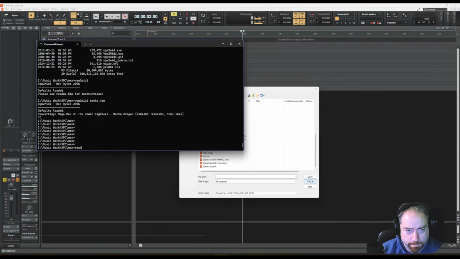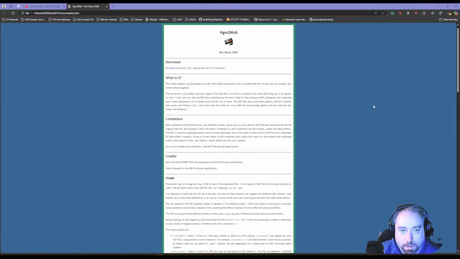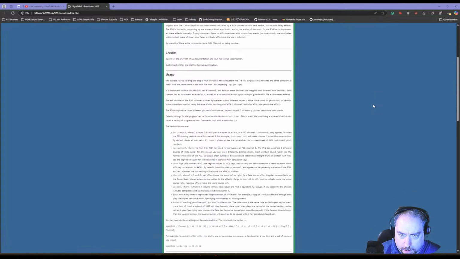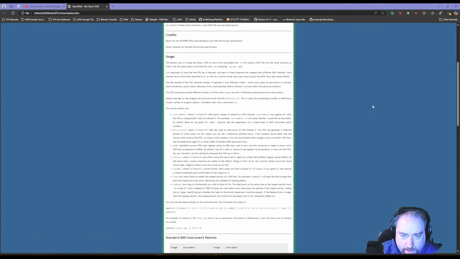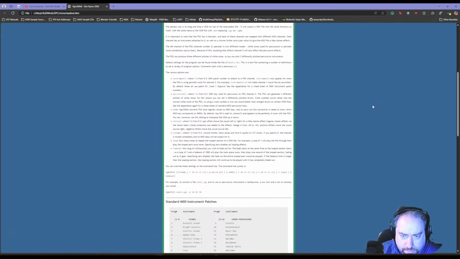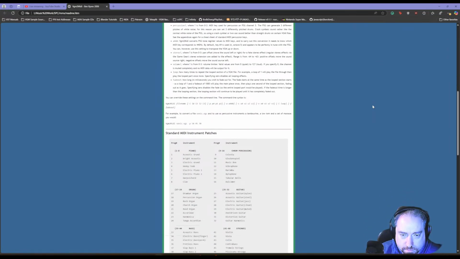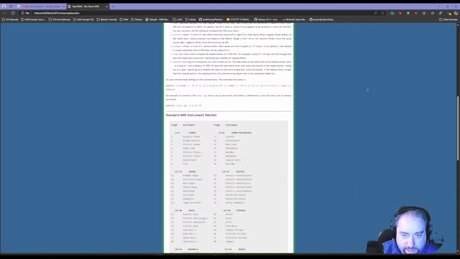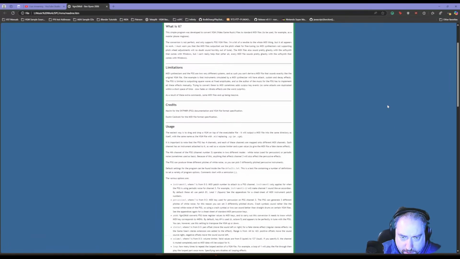All right, I'll read the README. It's literally the website. Easiest way is to drag and drop a VGM on top of the file. It will output a MIDI file into the same directory as itself with the same name. Important to note that PSG has 4 channels. The options are instrument, loop, fade out. Don't care about the patches. Just want it to be able to output a MIDI file. I can worry about the patches later.